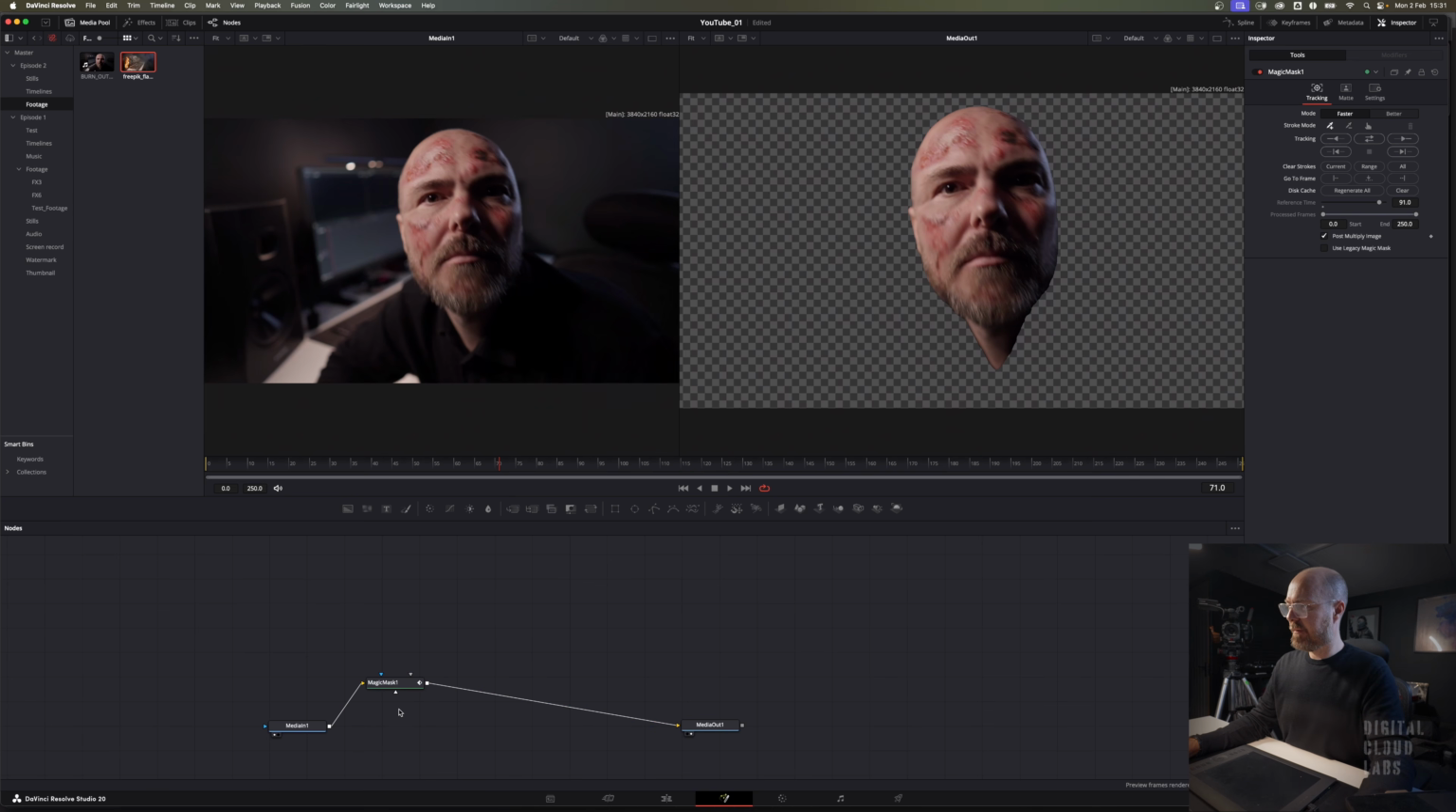So I'm going to click off this magic mask. I'm going to go Shift Space Magic Mask. I'm going to come down here. I'm going to take the output from the media in and I'm going to feed that into the second magic mask. This one's just going to be for the shirt. So I'm going to come up with the plus button and I'm going to click on just the shirt.